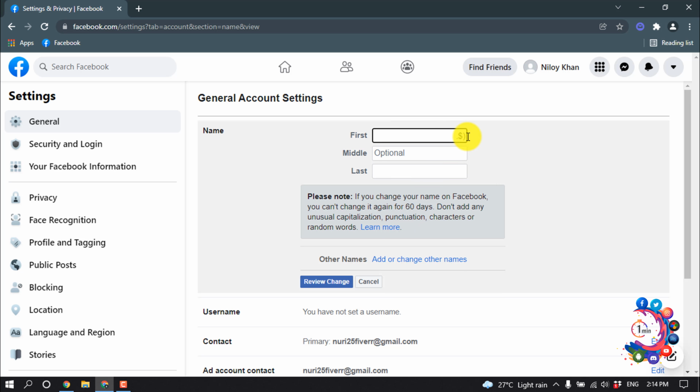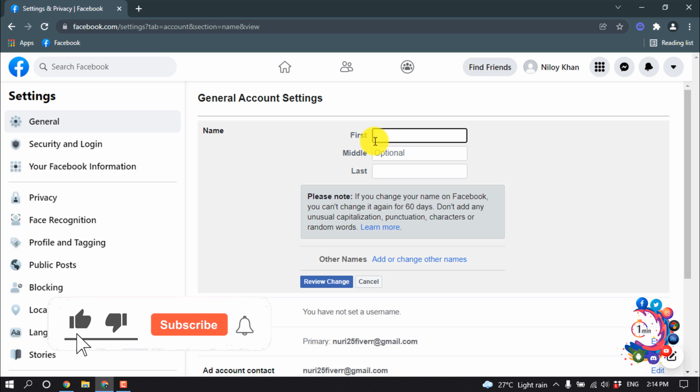Here's the code. After pasting, you have to cut this bracket and dollar from here, and make sure this dot is here. Don't cut this dot, and from here you need to cut this dollar and bracket from here, and make sure this dot is here.